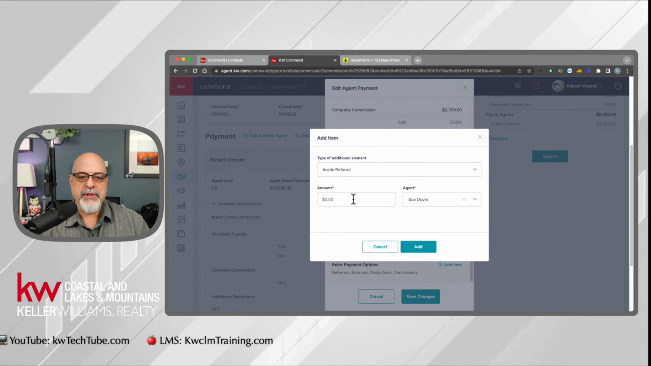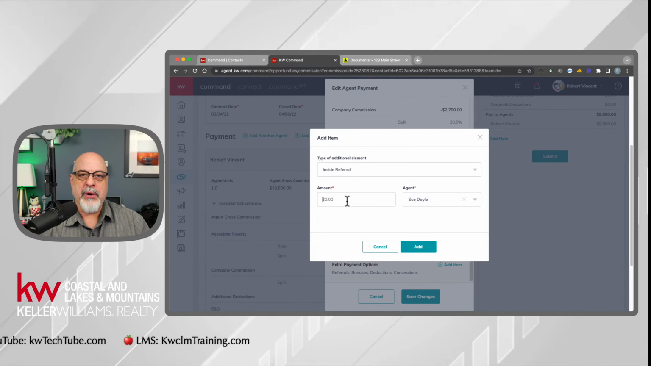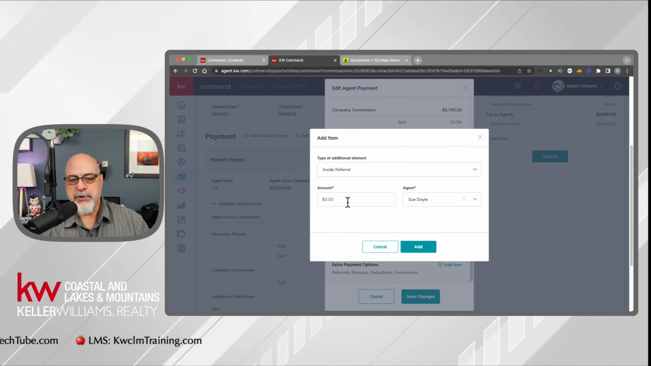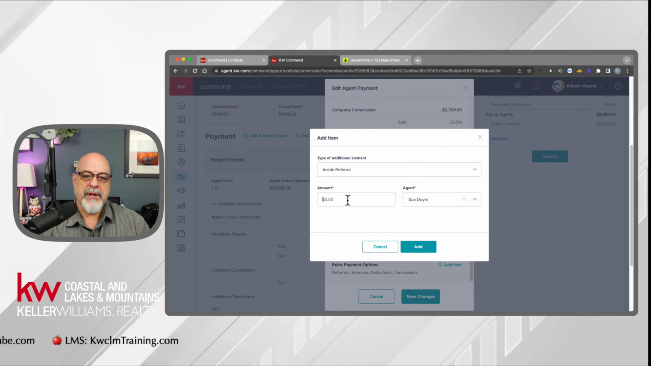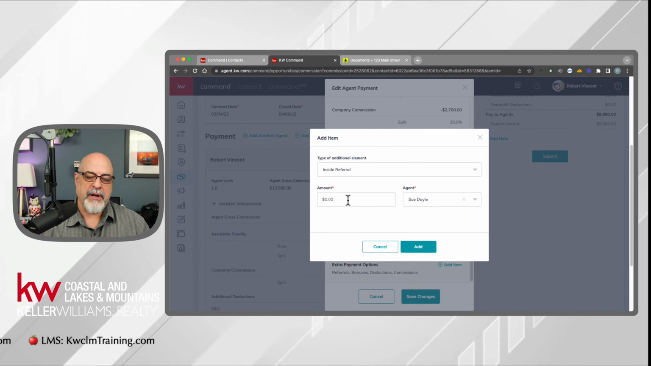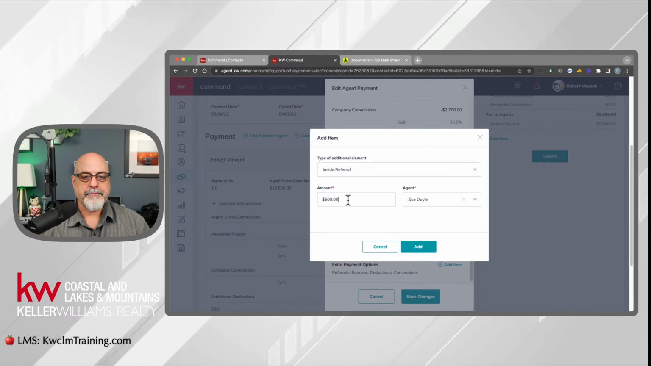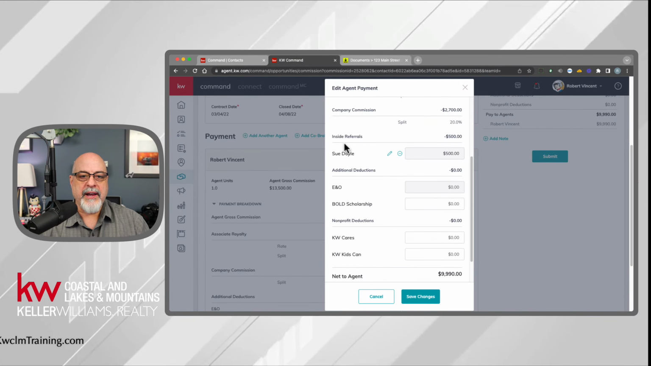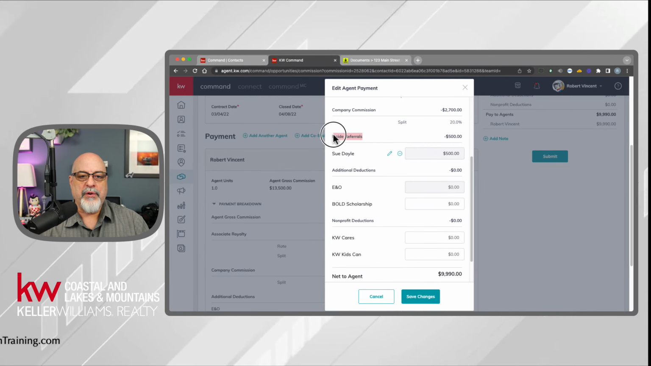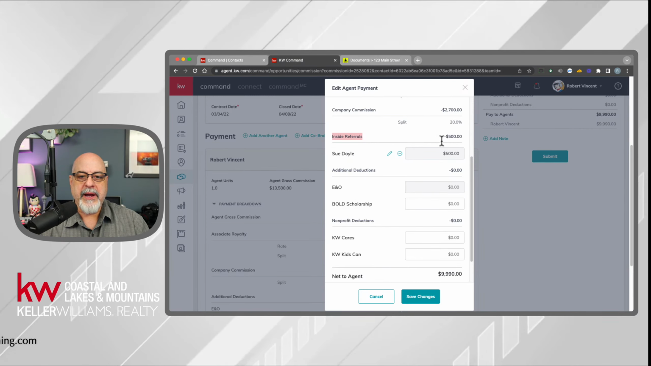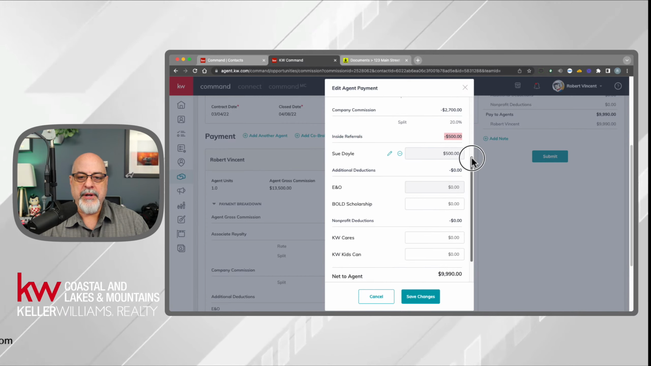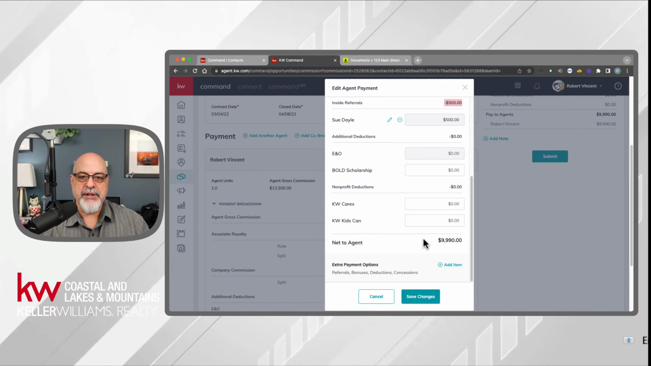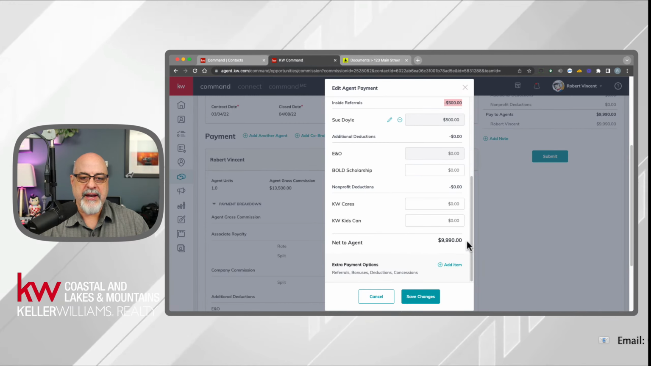On the amount side here, we need to calculate that. If you've already agreed to an amount, then you put that number here. So let's say that number is $500. We'll go ahead and click Add. Now you'll notice that I have an inside referral value inside my agent payment dialog of -500, and it has dropped my net to agent. When I'm finished here, it'll calculate it out and adjust that net to agent.